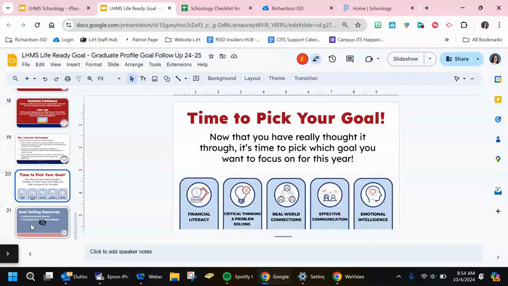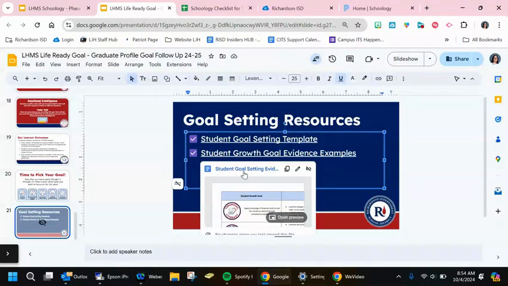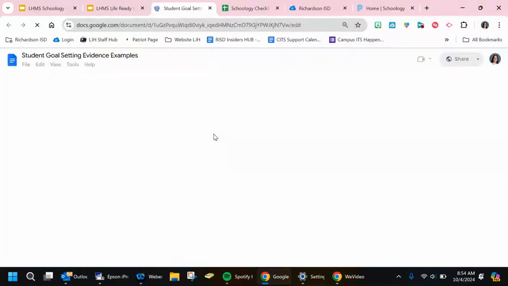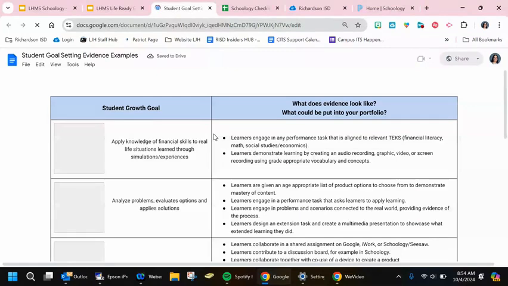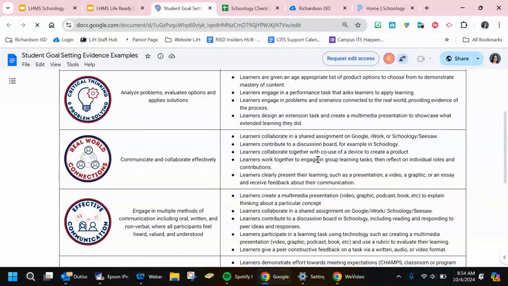The last slide here is just for you guys to have some extra resources. There's the notes template, and this is really helpful in showing what evidence could look like for each of the goals, just to help guide them through. That's what the students are most likely going to struggle with the most, coming up with evidence towards their goals that they will be entering into their portfolio.